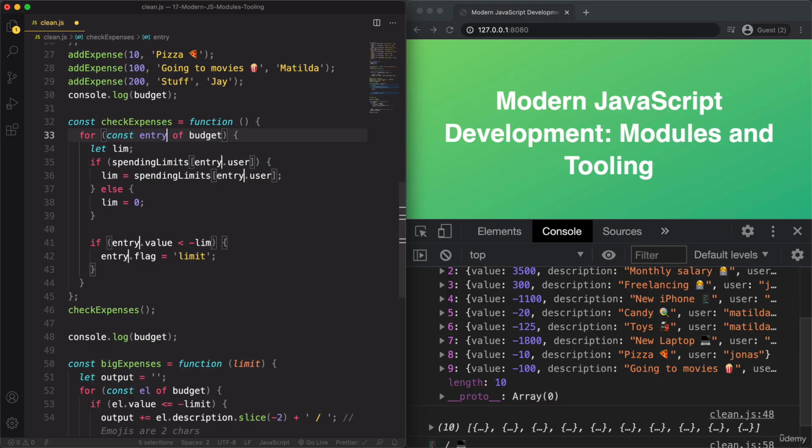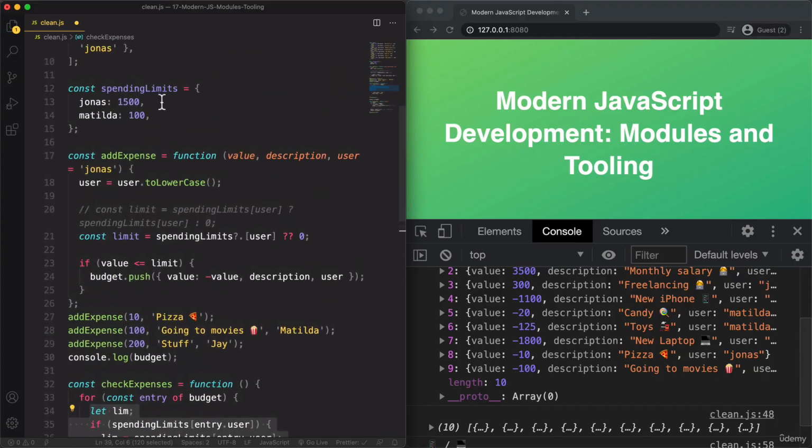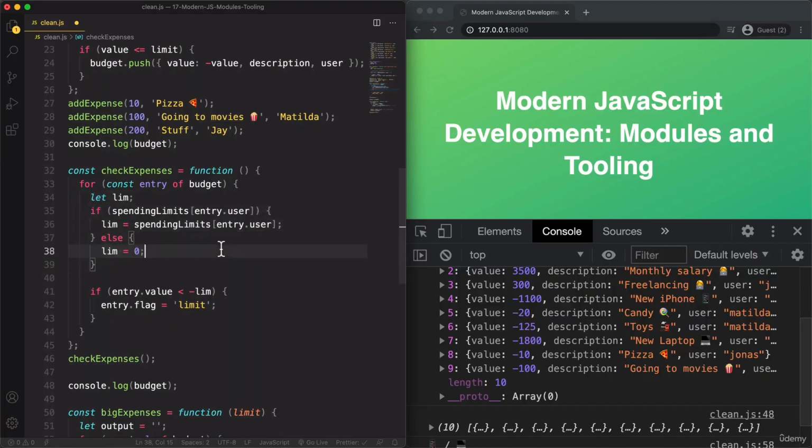So a budget entry, that makes a bit more sense. And then here, again, we get that spending limit from the spending limits object. Now here, of course, we don't have any user passed in, but the username is simply gotten from each of the current budget entries, right? And if any of this is a bit confusing to you, then please just pause the video and analyze the code a bit better for yourself. So that's not really the point of this video.